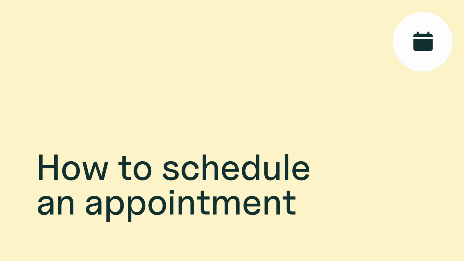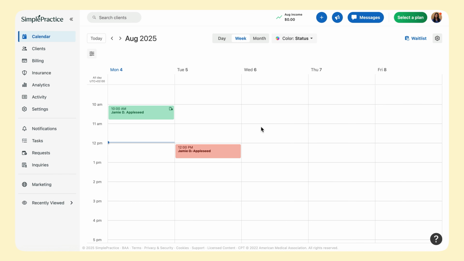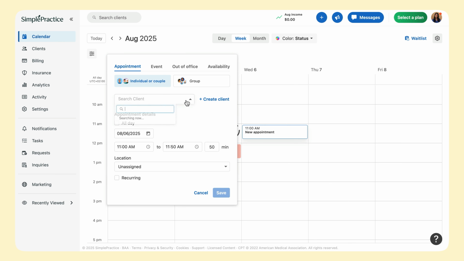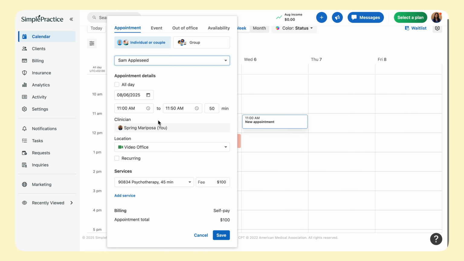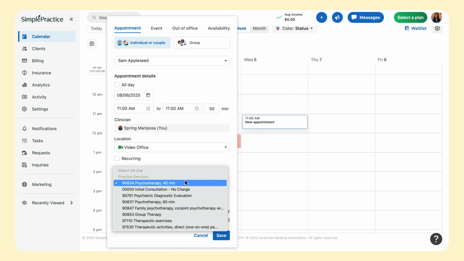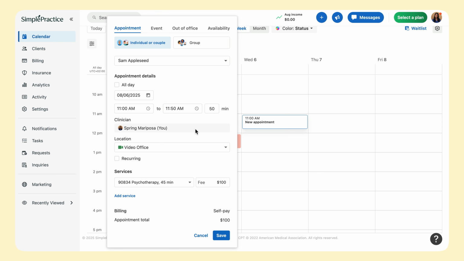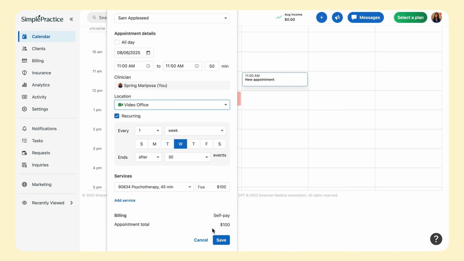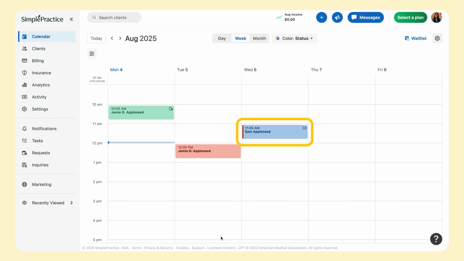Next, you can schedule an appointment on the calendar. First, you can click directly on the calendar and search the client's name. Select the service for this appointment, and don't worry, these service templates can be customized later in your settings. Group practices can select the clinician who will be seeing this client, select the office location, and even set this as a recurring appointment. Click Save, and your appointment will appear on the calendar. When first getting started, we recommend playing around and scheduling test clients and sending them intake paperwork.